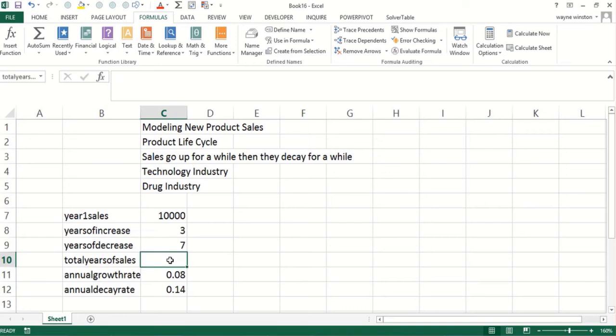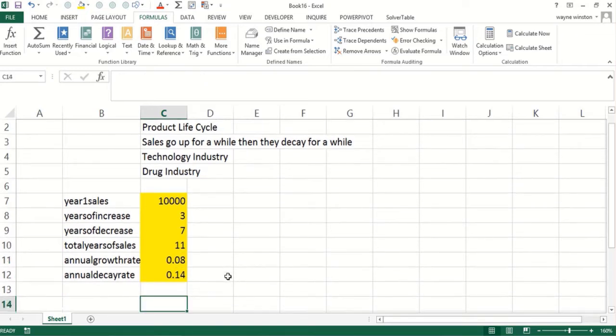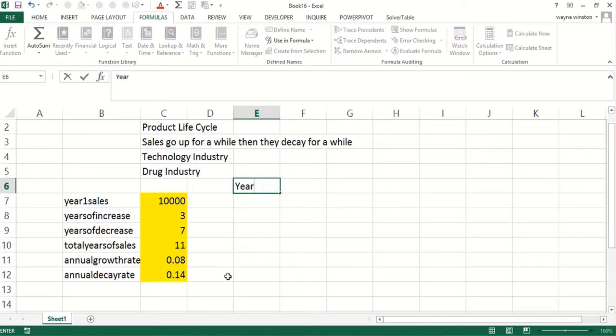And then total years of sales will be 1 plus years of increase plus years of decrease. And we'll assume we're not going to go above 15 there. But these are all inputs, and we'd like to generate the sales every year. And we'd like to have blanks if we don't sell that year. So in other words, we're selling for 11 years, so we should have 11 columns of data, years. Well, it's easier to make it going down. Okay, so we'll have year number, and so this should stop after 11, and then we'll have unit sales.